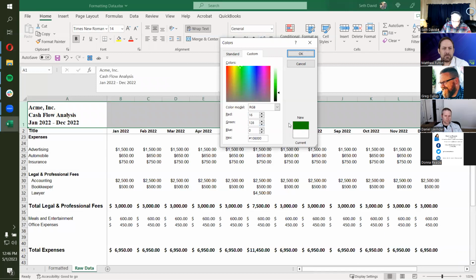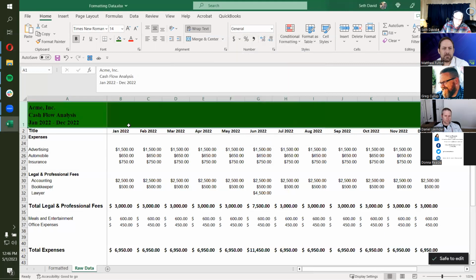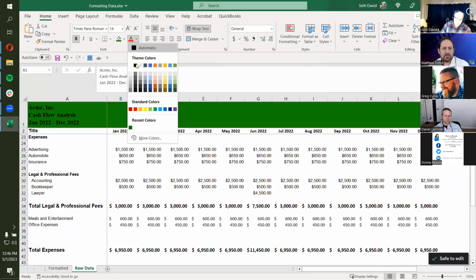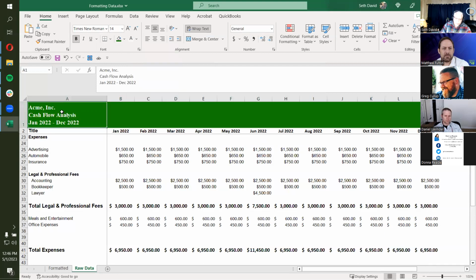And you can see in the preview, the new is going to be that nice green. Click OK. And before I click away, while this is still highlighted, I want the font to be white because it'll just show up so much better.